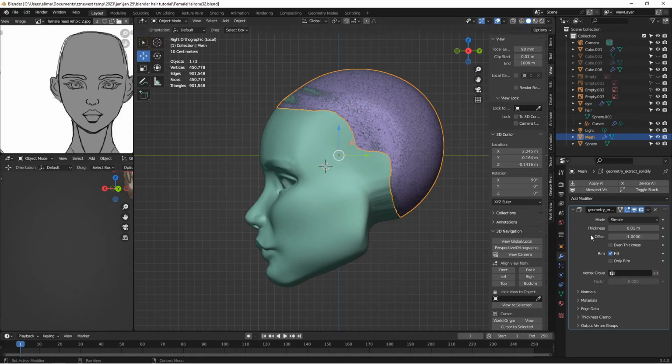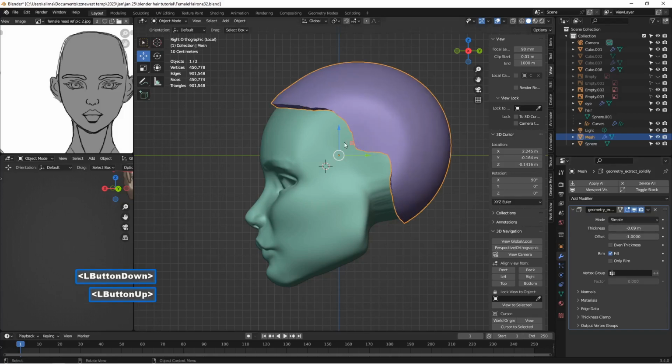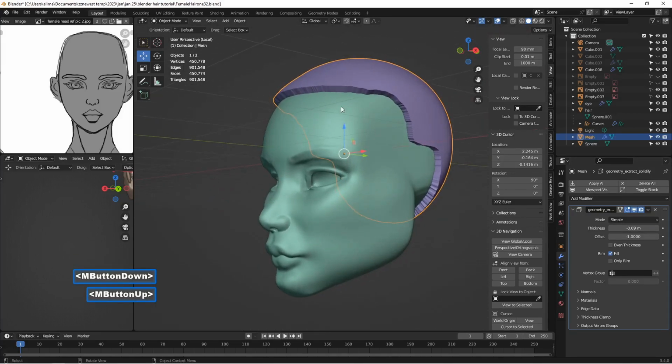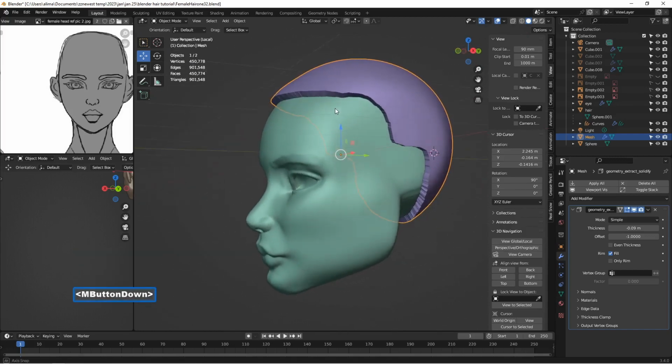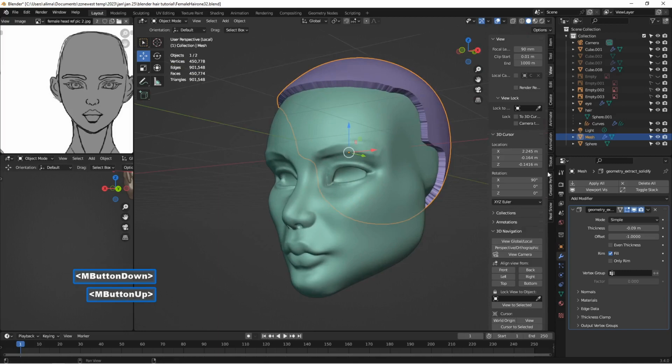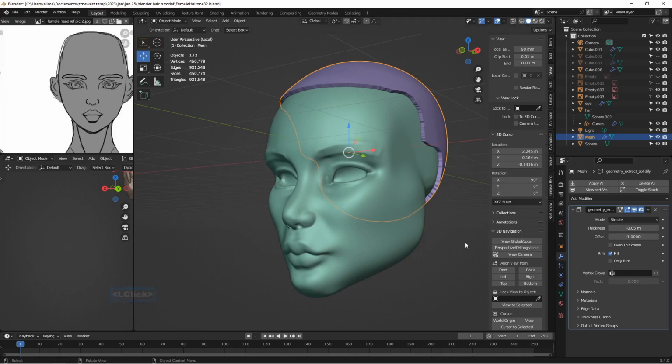Okay, we're going to look to the right where we see this thickness. We're actually going to take this towards the left. So now we can see there's that thickness now in the hair. I don't want it quite that thick. I like how it is there.